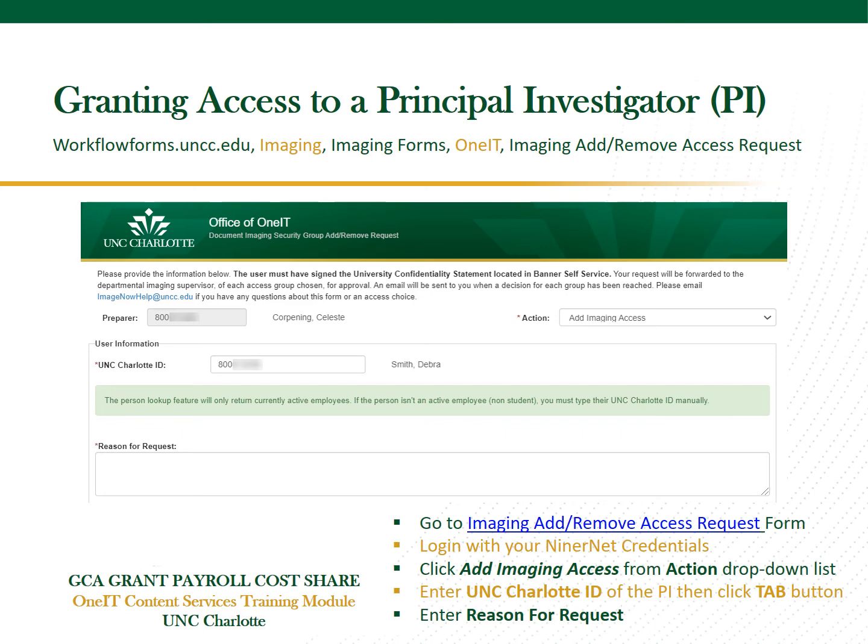Once you click on the link, it will require you to log in with your NinerNet credentials. Once the form pulls up, you're going to click Add Imaging Access from the Action drop-down list at the top right of the form. After that, you will enter the PI's UNC Charlotte ID. If you do not know their 800 number, you can enter by name. Again, the format is last name, comma, first name. Then click the Tab button. After that, you'll be required to enter the reason for request.